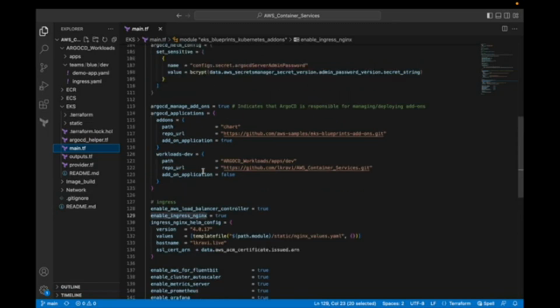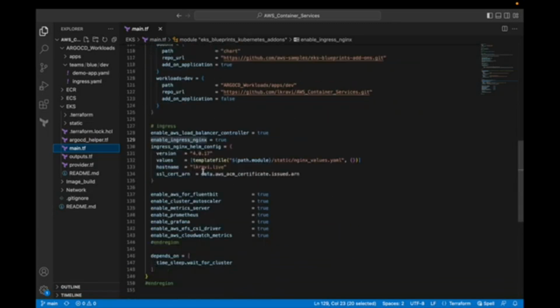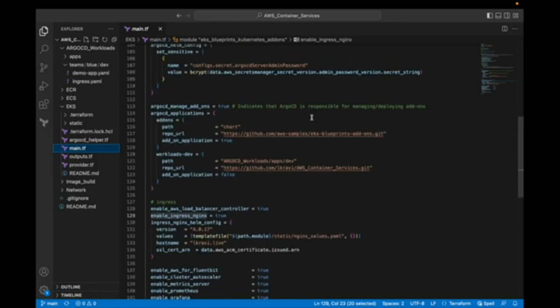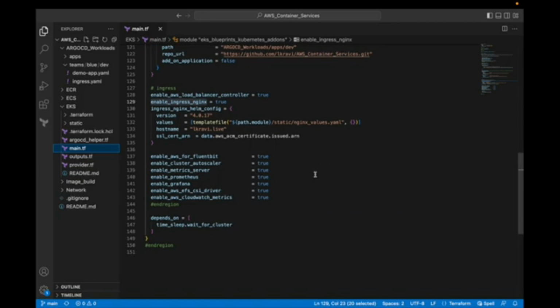If you go to this EKS Blueprints add-on repository, you can see all the available add-ons. Almost all the favorite open source tools are available there. If you need to use one, simply define it here. That's it.